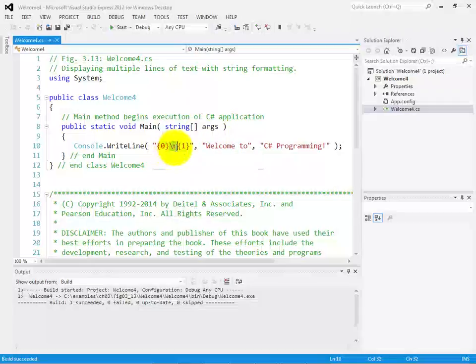Then we're going to move to the next line by displaying a new line character, and then we're going to go ahead and place in the position identified as 1 the value of the second argument after the format string. So the first argument after the format string is identified as position number 0, and the second argument after is identified as position number 1.